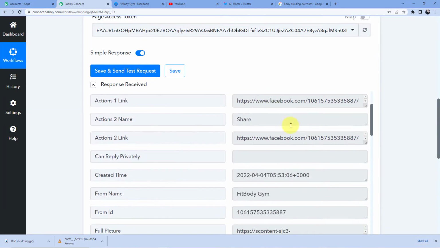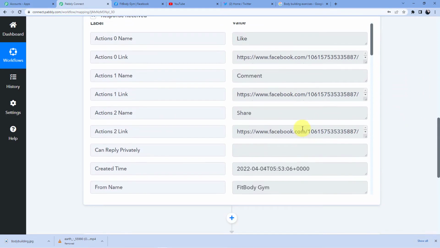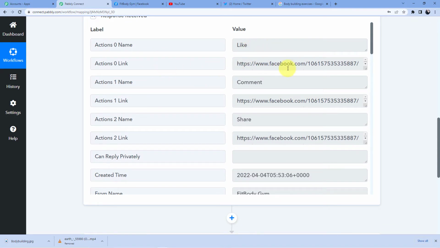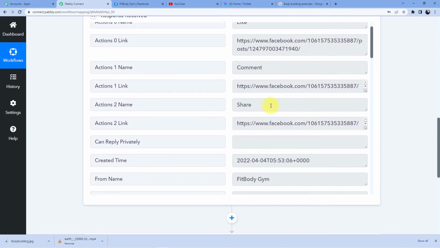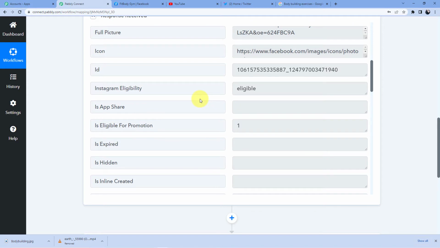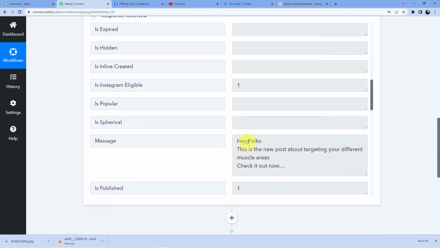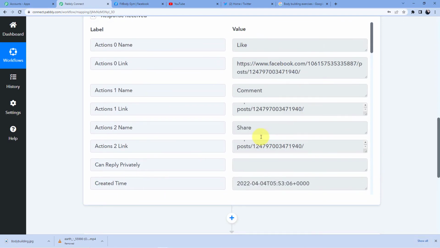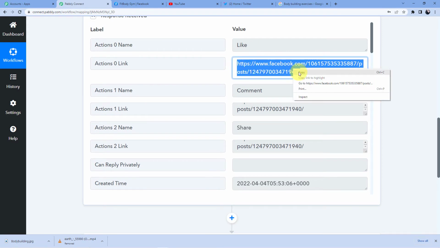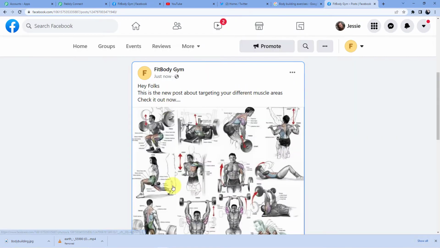Now as soon as I will do that, here you can see that this is the link of our Facebook post, and this is the name of our page, Fit Body Gym, and we have everything here related to the post which we have done on our Facebook page. Now what we are going to do, let me just show you. This is the message. And let me just show you the post as well. If we will copy this and paste it here, you can see this is the post.